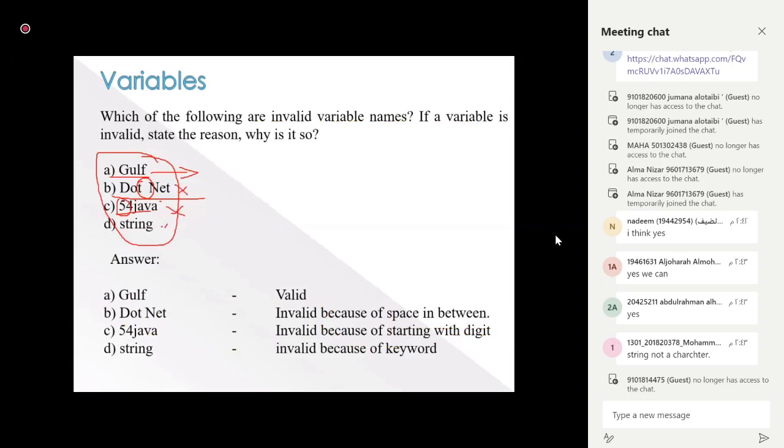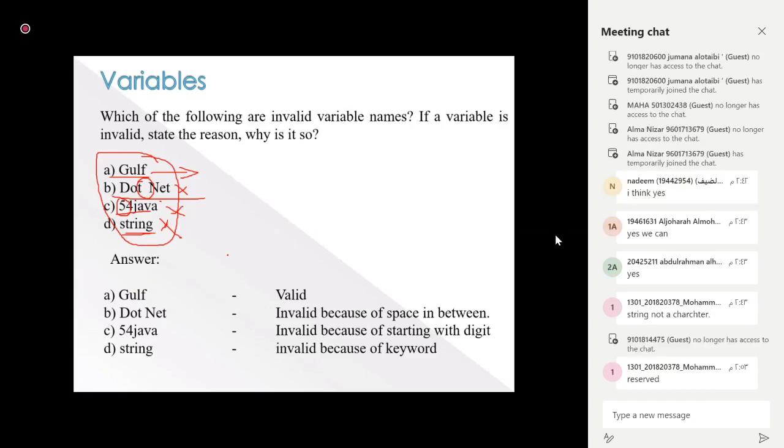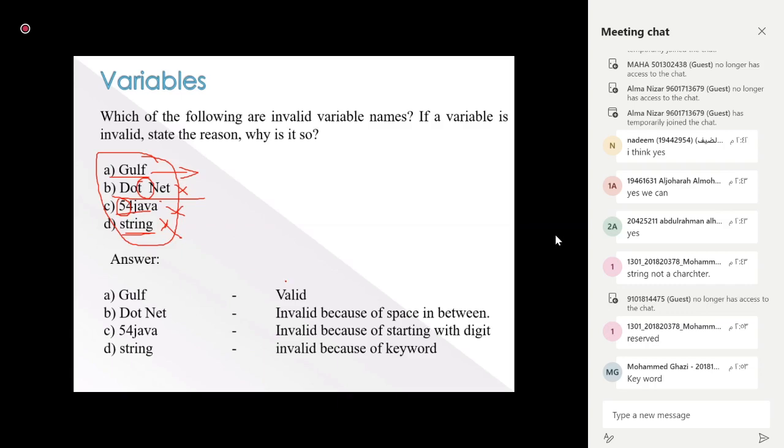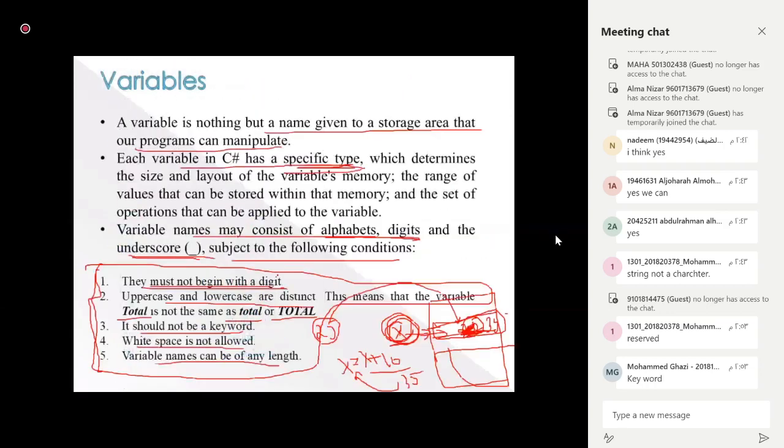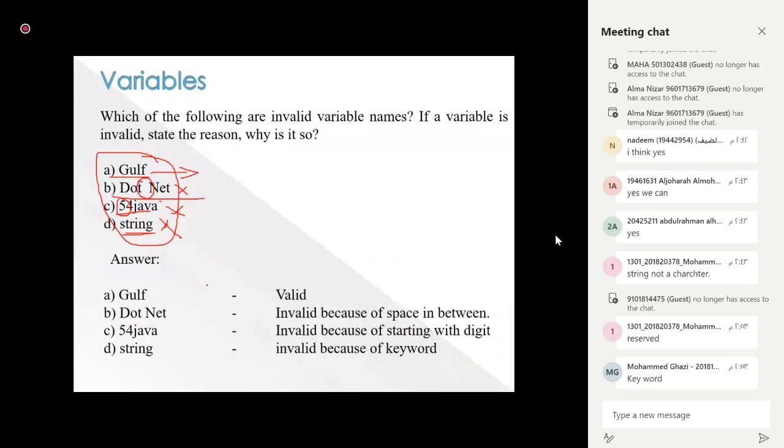Okay. String, it's invalid. Why is the string invalid? Students, why is the string invalid? Because the S is not capital. Oh, no, it's a keyword. Yeah, because it is from the keywords. We have seen these keywords, right? In the keywords, we have a string keyword. We cannot use keywords as variables. It says variable names should not be a keyword, right?